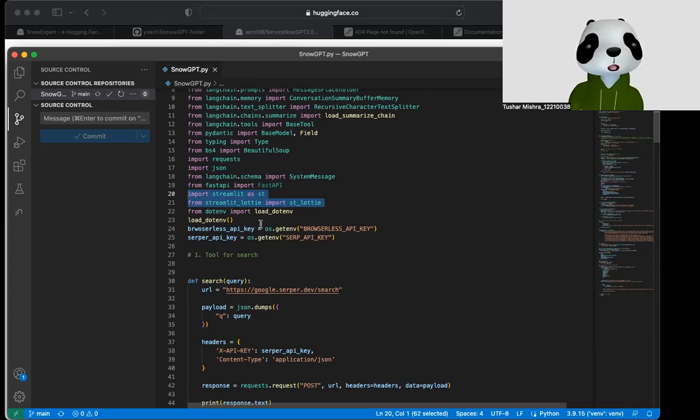So for taking the input from the user, I've used Streamlit. The second thing is, once I have the input, I want to search that input on Google and see what results come out. For that, I have used Serper. Serper is google.serper.dev, a website that gives you plenty of credits with which you can simply use their API to do a Google search and return the results.